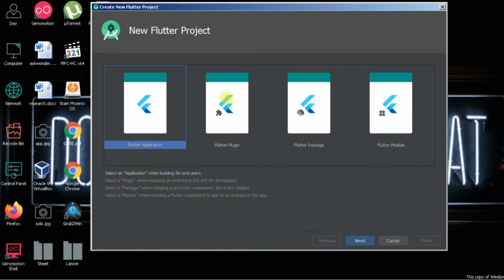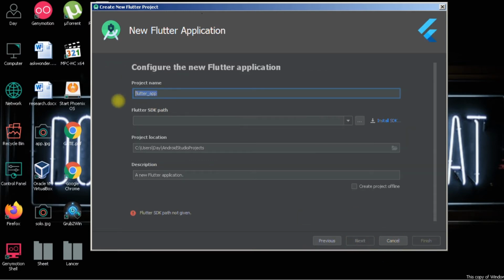Once you see that, you'll be prompted to these pages right here. For now, we're not creating a plugin, package, or module, but we'll be creating a Flutter application. So go ahead and select that, press next, and give a name to your Flutter app. For now, we'll just give it the name project1. Before that, you need to remember something: while naming the project, start with a lowercase letter. That'll be pretty much good, because all the Flutter projects start with a lowercase letter.